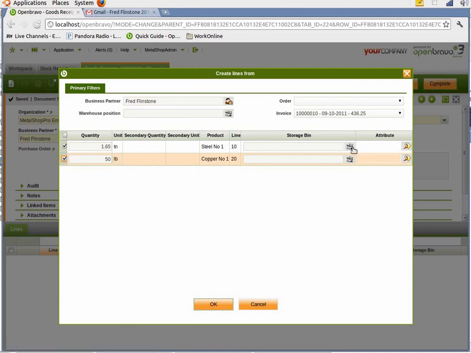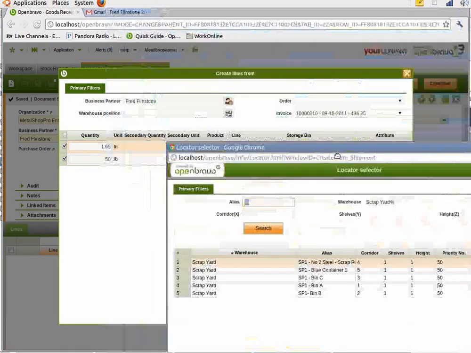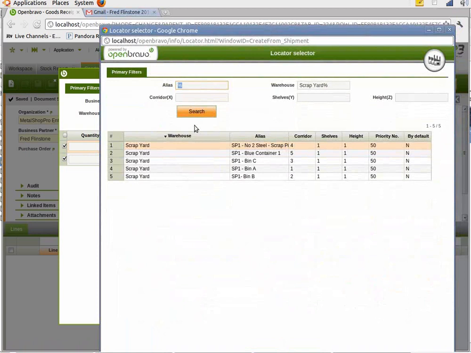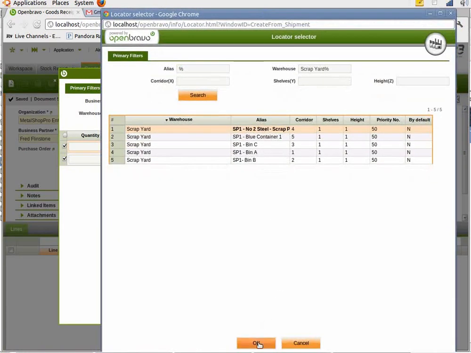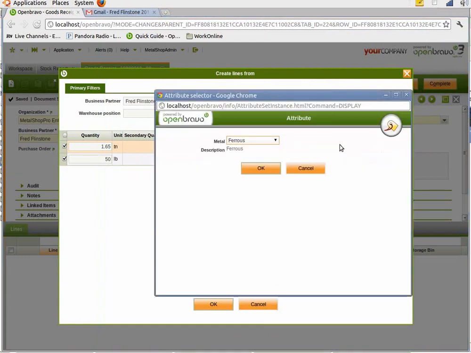We're going to say where we're going to put it. So in this case, steel number 1 is going to go out to the scrap yard. It's going to go in the scrap pile because it was probably a car or something. We'll choose OK on that, and we're going to give it the attribute ferrous metal because it's steel.